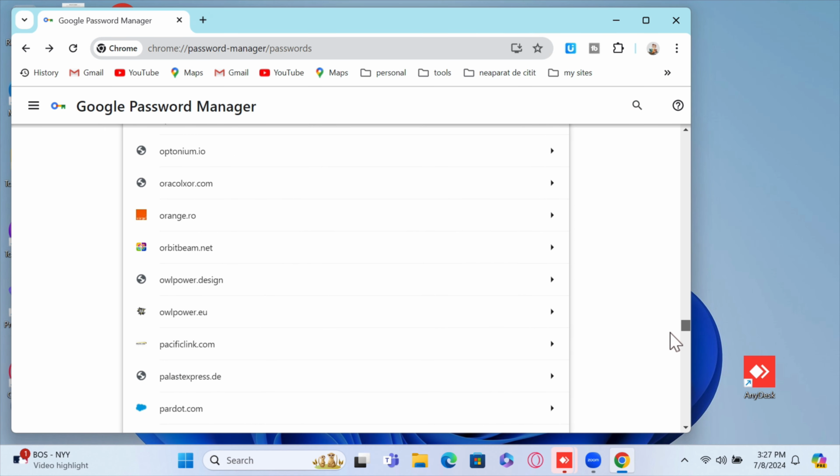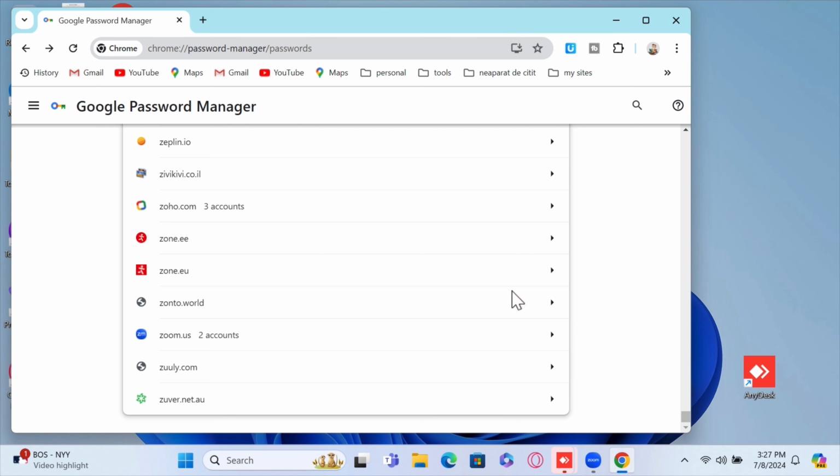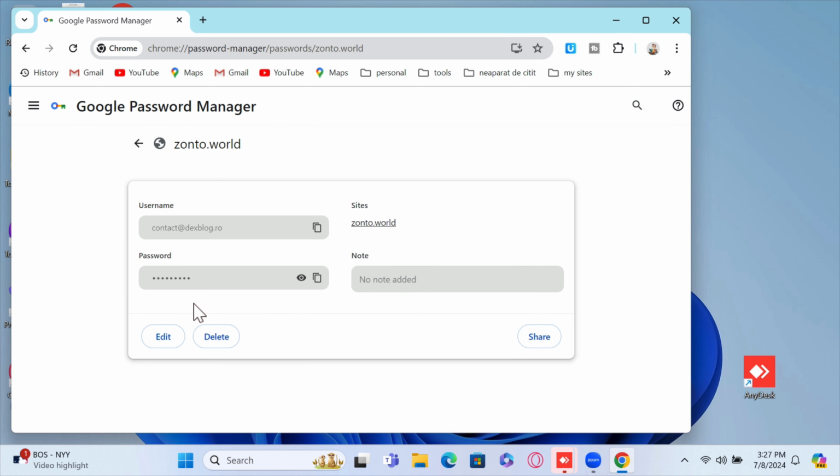And that's it. You now know how to see saved passwords on Google Chrome using your Windows PC. It's a simple process that can save you a lot of time and hassle when you forget your passwords.